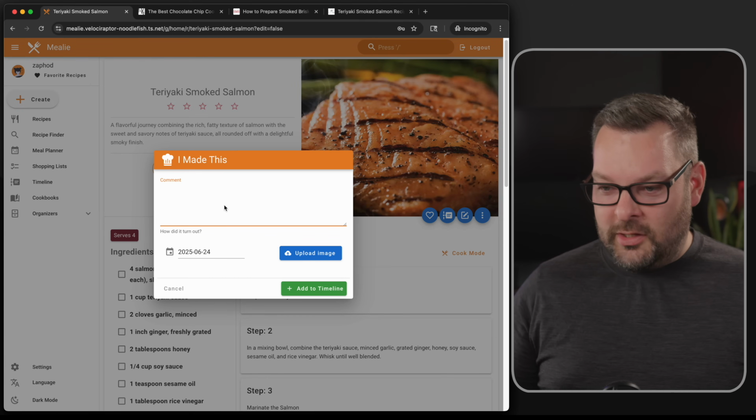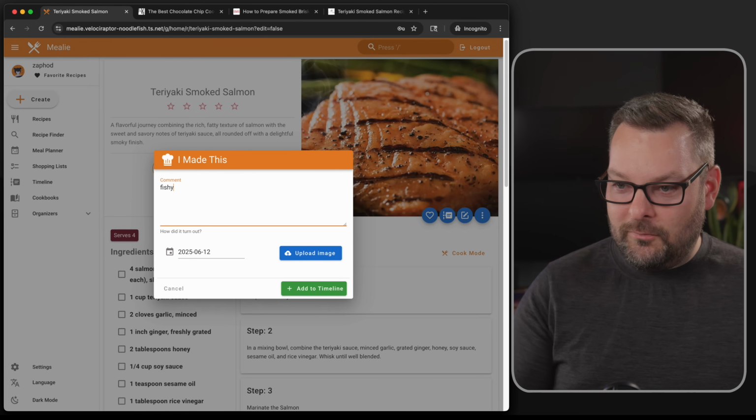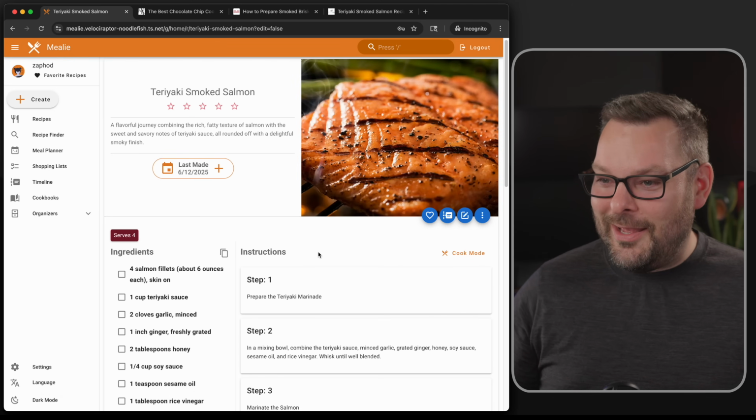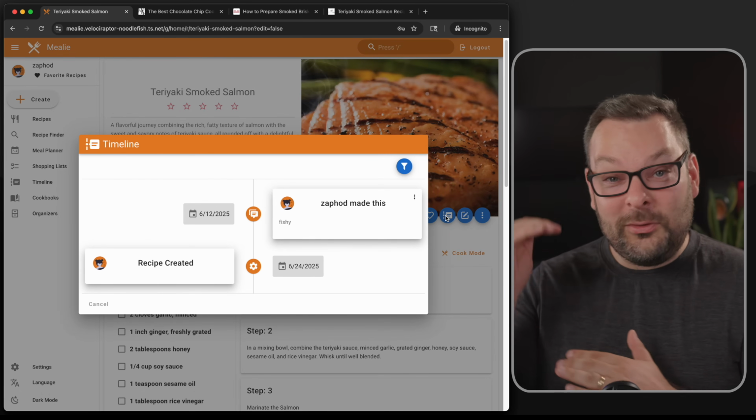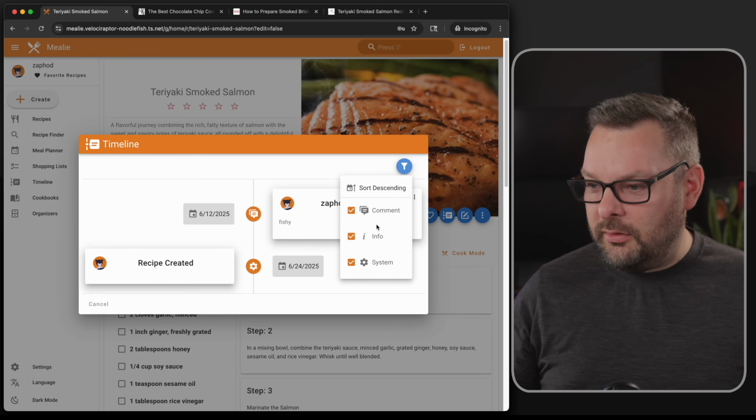I can register that I made this, for example, 2 weeks ago. Fishy. That's how it was. Add that to the timeline, and then I can actually look at all the different times I made this dish. Isn't that fun? Yeah, there you go.